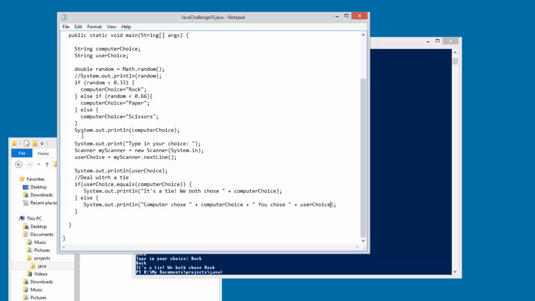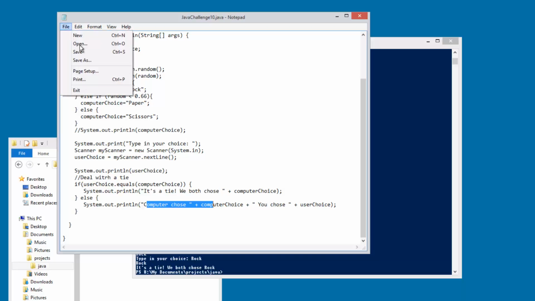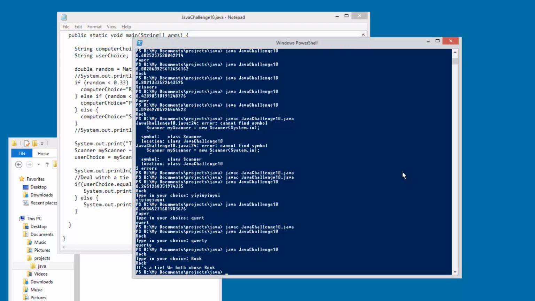And up here, while we were testing, we printed out what it was that the computer had chosen. Well, let's comment that out now, because by this stage the computer has made its choice, the user has made their choice, and it doesn't matter if the user knows what the computer chose, because they've already made their choice. So let's see what happens there.